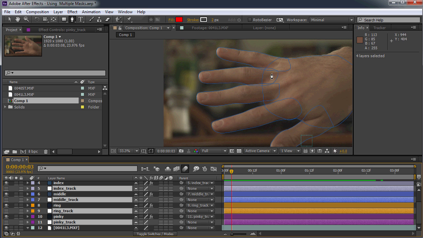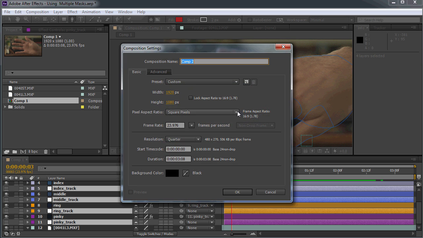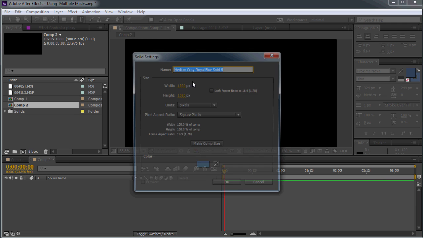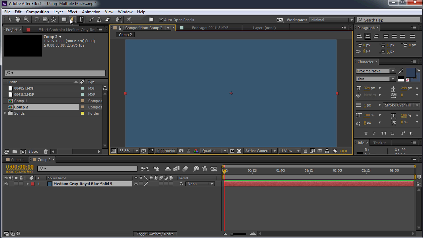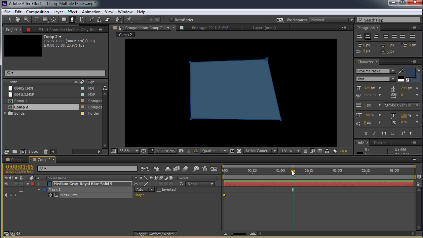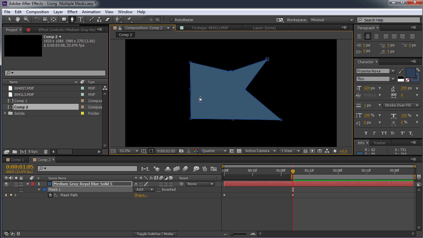Now I do want to talk a little bit more about adding and subtracting mask points. Let's create a new composition real quick. And I'll just create a solid. And I'm just going to create a simple square on here, or four-sided shape. Anyway, so let's set a keyframe. And let's move forward and add some mask points. And I'm just going to drag those towards the center.